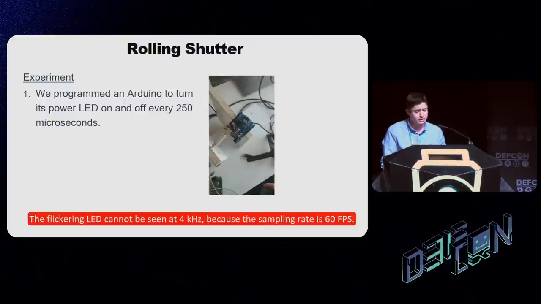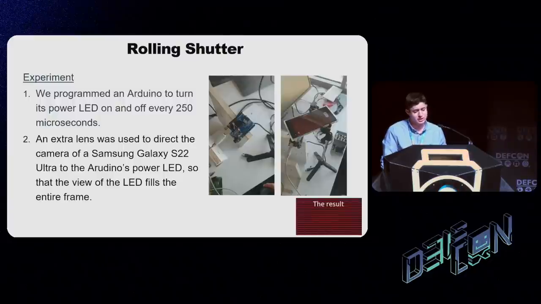Now, we cannot see the LED turn its power on and off at 4 kilohertz, because the sampling rate is only 60 frames per second. Second, an extra lens was used to direct the camera of a Samsung Galaxy S22 Ultra to the Arduino's power LED so that the video of the LED fills the entire frame. And here is what you can see.